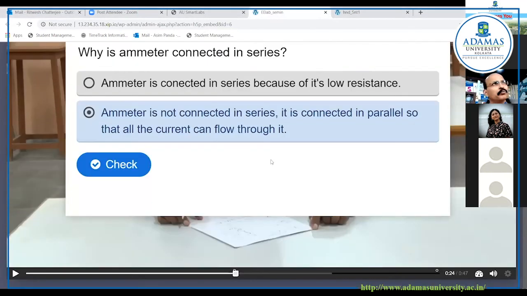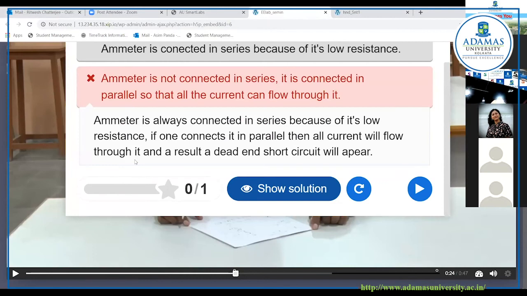Right. Let's go for option two and see what happens. This is an incorrect answer. The ammeter is always connected in series because of its low resistance. If one connects it in parallel, then a large current will flow. I'll just continue with the incorrect answer for now.